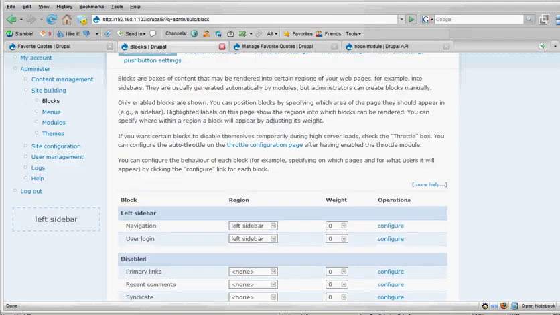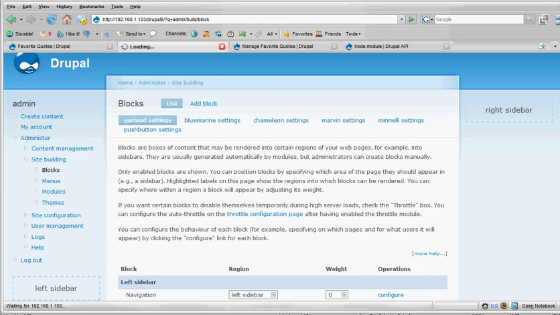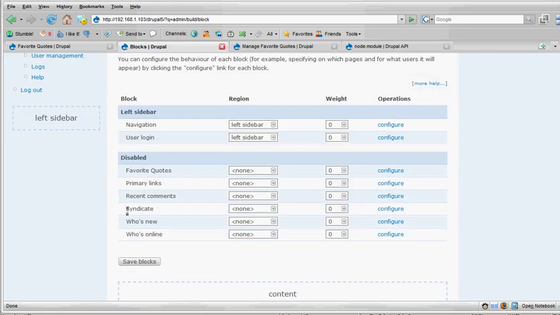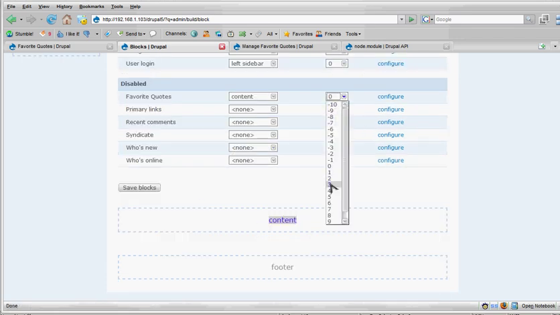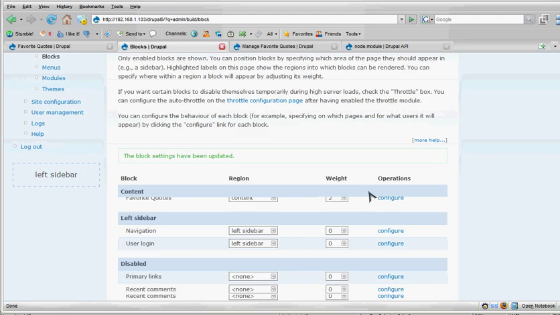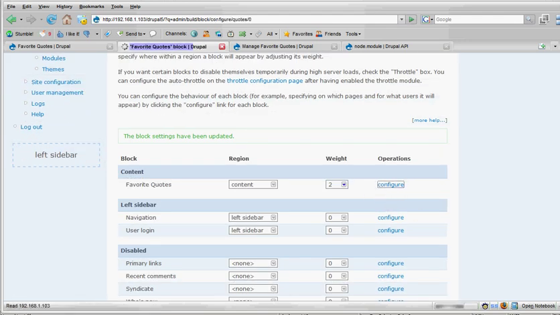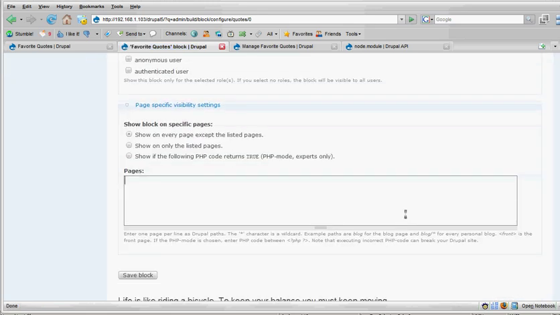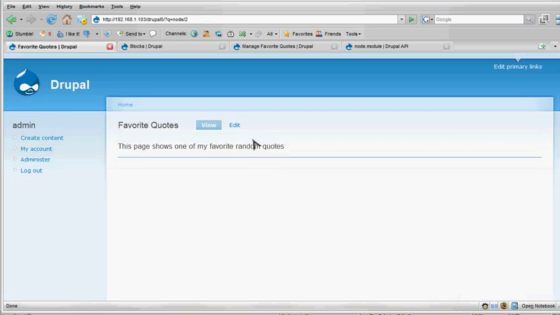Because we defined the block function, our module should be visible right here. Let's see. Favorite quotes, here we go. We're going to put it in the content region, which is just here, underneath. We're going to give it a weight of 2, so it goes below the text, so it has lower weight. And so here we go. Now we're going to configure this, and we're going to specifically say that node 2 is the only one allowed to view such things. Save block, and here's node 2. Let's refresh, and there it is.